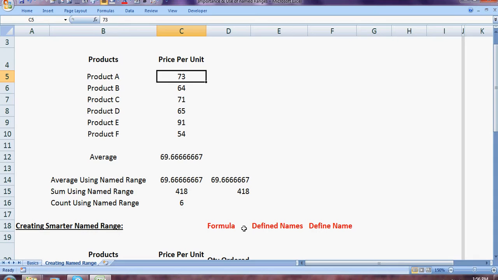Now let's learn something about creating smarter named ranges. Okay, basically the name box gives us a quicker way to define a name. However, we have other ways to supply some additional pieces of information like a description. So let's learn about that.